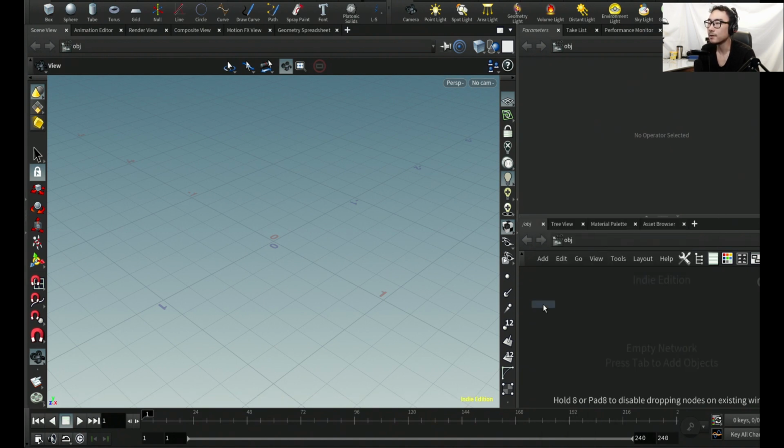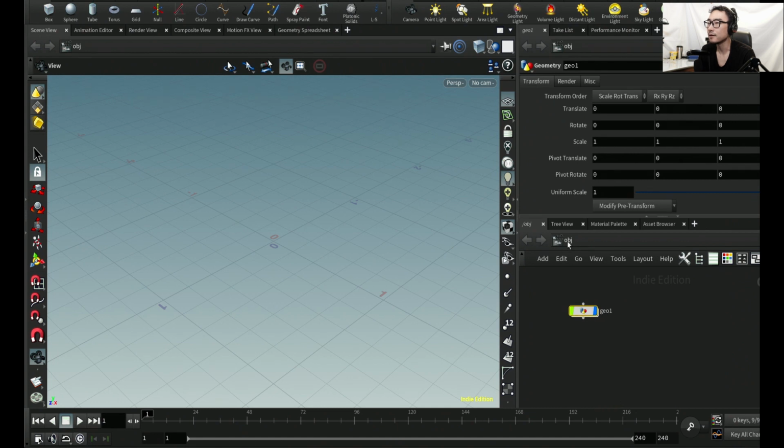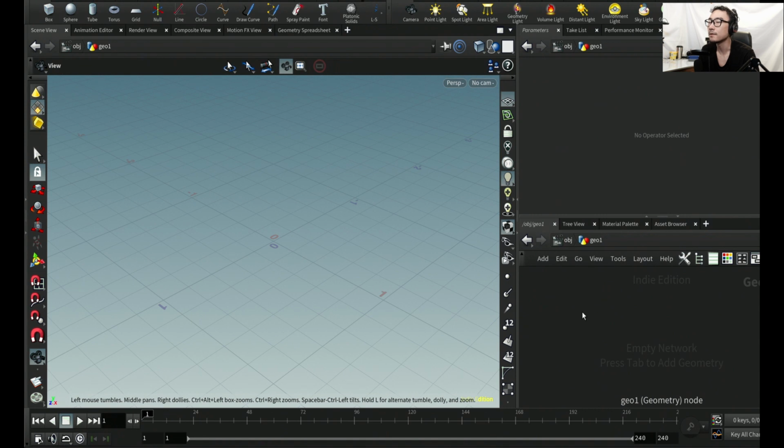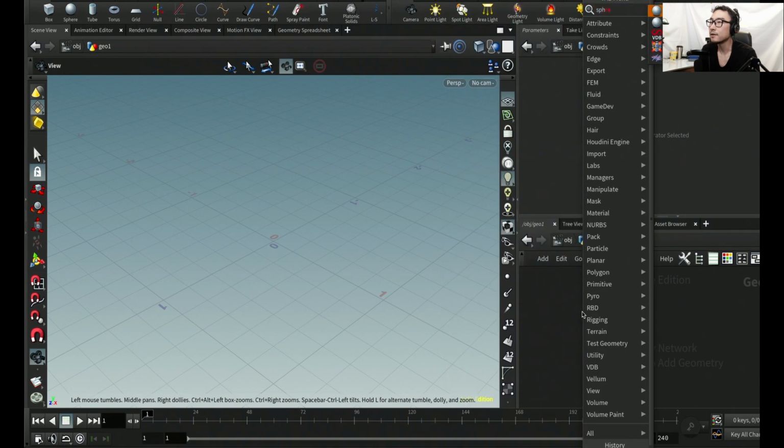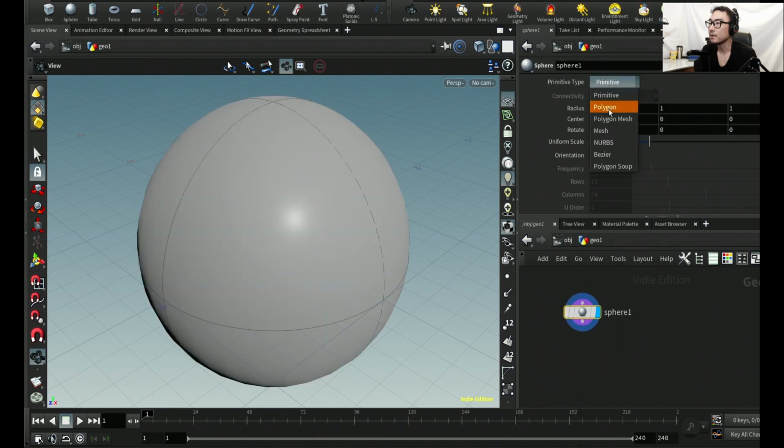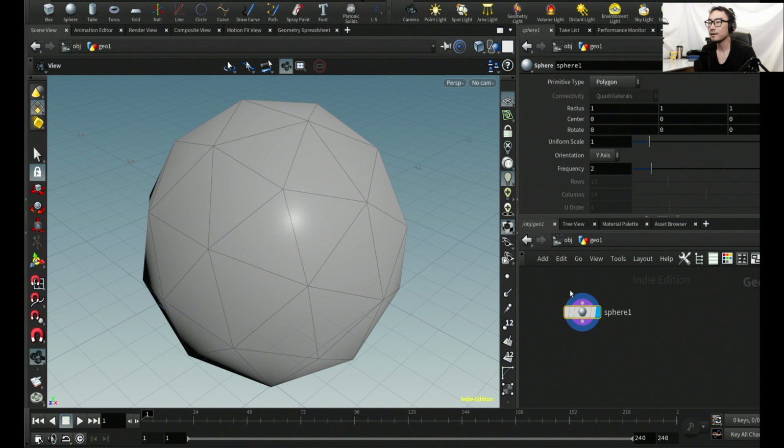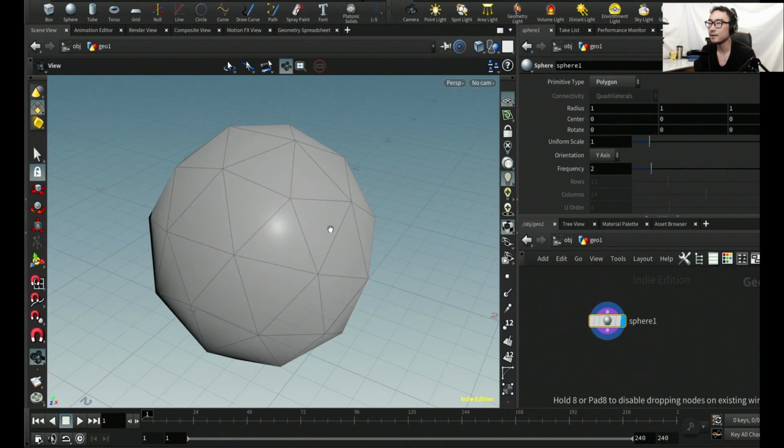Okay, so first of all, I'm going to create a geometry node inside the object network, and go into it by double clicking it. And let's try to create some simple geometry like a sphere, and let's make it a polygon. Alright, so currently you have a spherical object like this, and in order to check what kind of attributes this sphere has, the first thing you want to do is to show the geometry spreadsheet window.